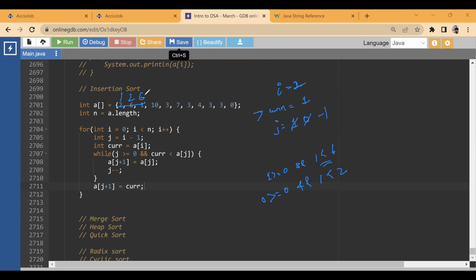We are implementing it. So see, till when do you need to swap? If A of j is greater than current, until you find a number that is smaller than this. Let's say this is the array. Let's take this bigger array. Let's say you perform this swap. This array became 1, 2, 6. 1 came over here. Okay, let's take a little bit larger size array.